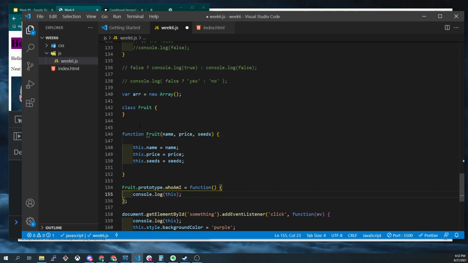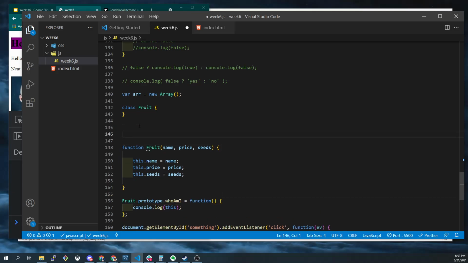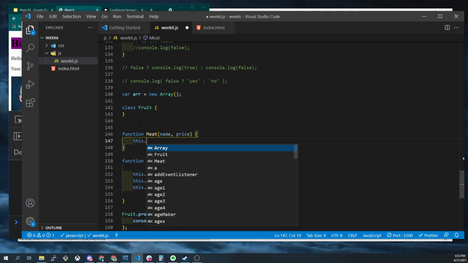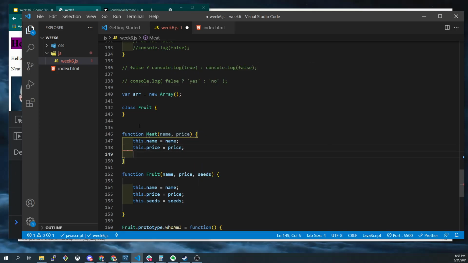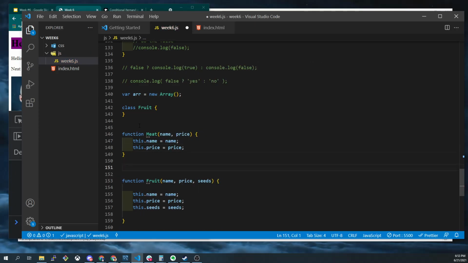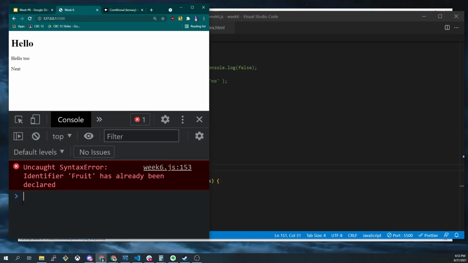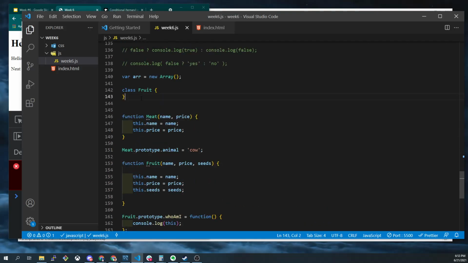And so we used to write all of our classes and all of our functions, all of our objects in here as function Meat, right? It'd be like name of the meat, price. And so we do this.name equals name, this.price equals price. And then we would go in and define all those extra prototype things. So that'd be like Meat.prototype.animal, right? So it might be like the default is cow, right?